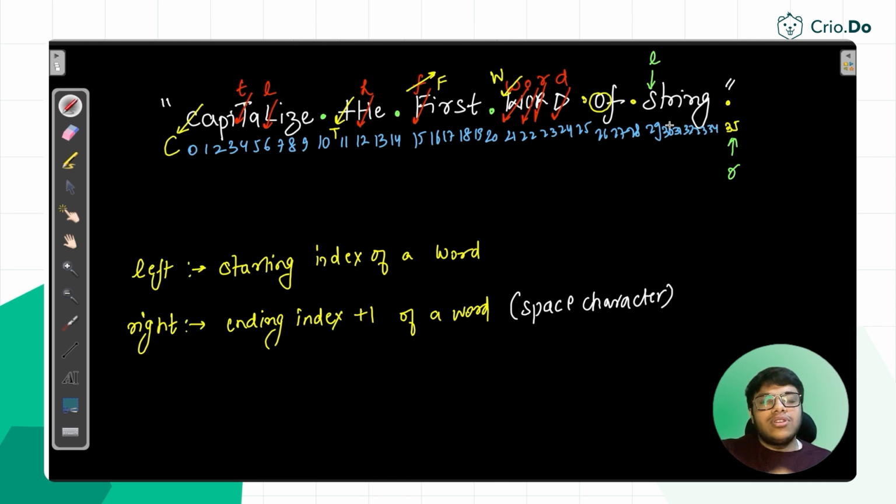So is it more than equal to 3? Yes. So I will make the first letter capital. I will make the S capital. And as soon as I do, basically left goes to right plus 1, the left will become the 36th index, that is more than the string length. So now we have to stop. That is, we have done the procedure.